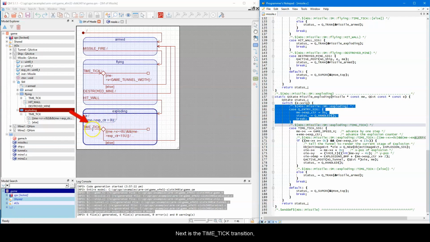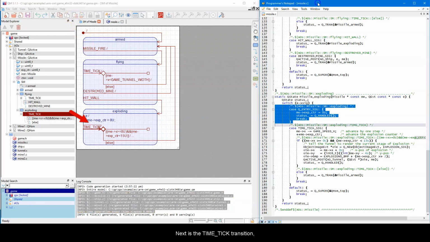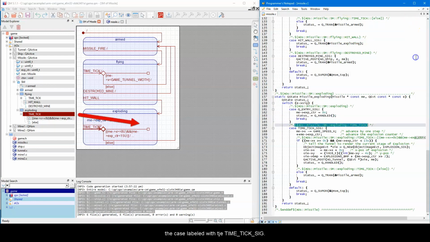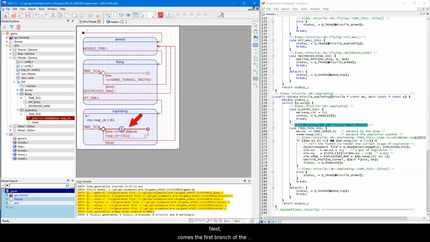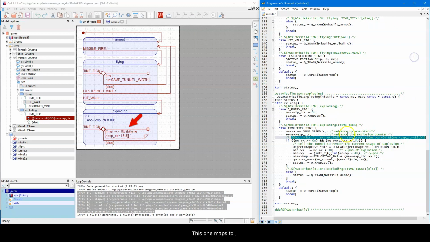Next is the time tick transition, which maps to the case labeled with a time tick signal. This case first executes the action code associated with the transition segment up to the choice point. Next comes the first branch of the choice point with a guard. This one maps to the if statement that evaluates the guard condition.